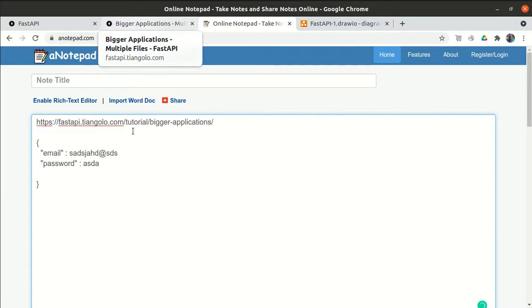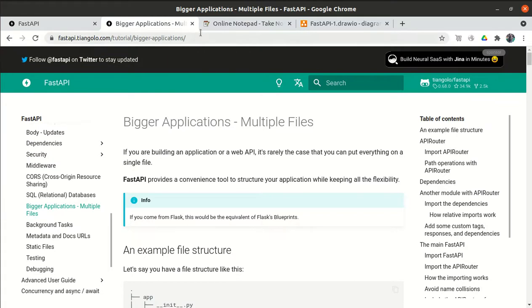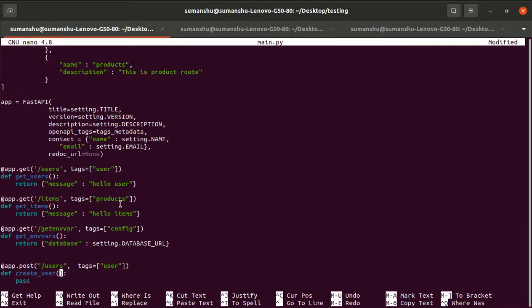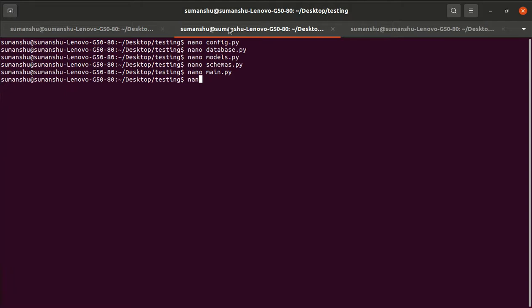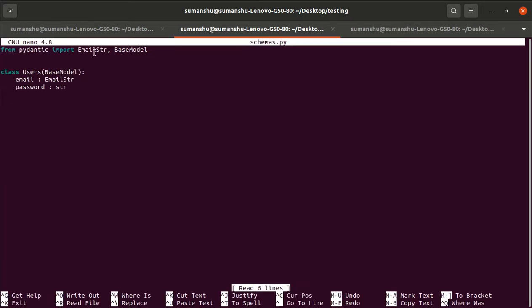So the user will pass this, and we have to accept it. This is not an integer, this is not a string, so we have to accept this particular data. So let's accept the data from the user. What is the data type? We already declared our schema. So the data type is user create. This is the schema, right? So let me save this.